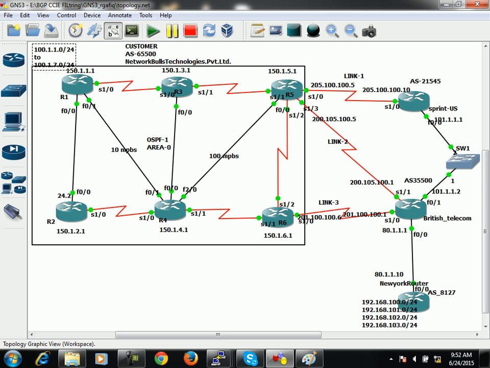Understood? So this is the problem actually. Now to solve this problem you can modify path selection by yourself, even without calling your ISP, using MED.